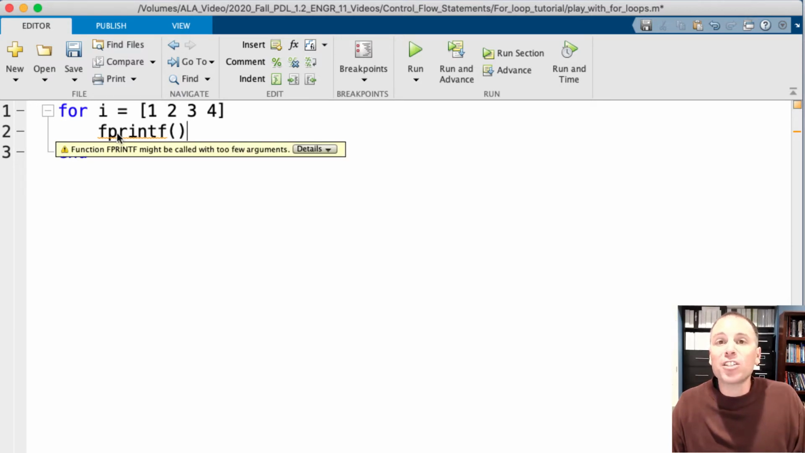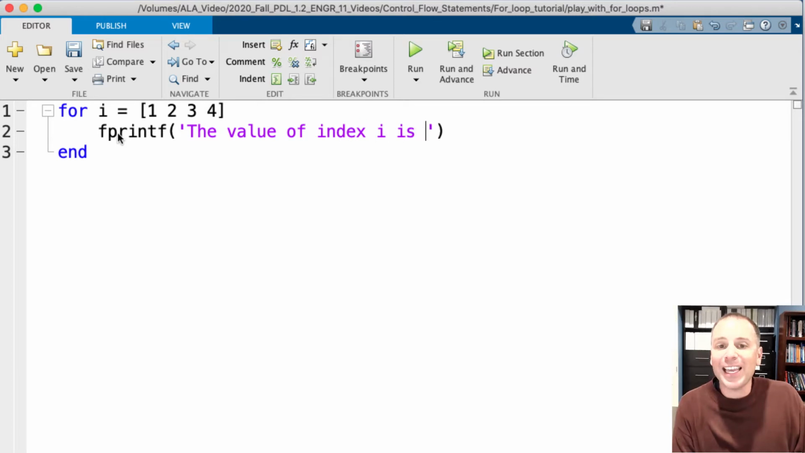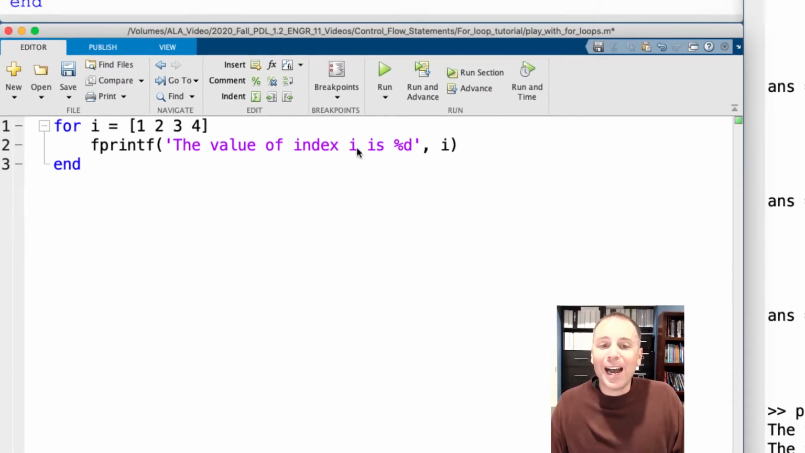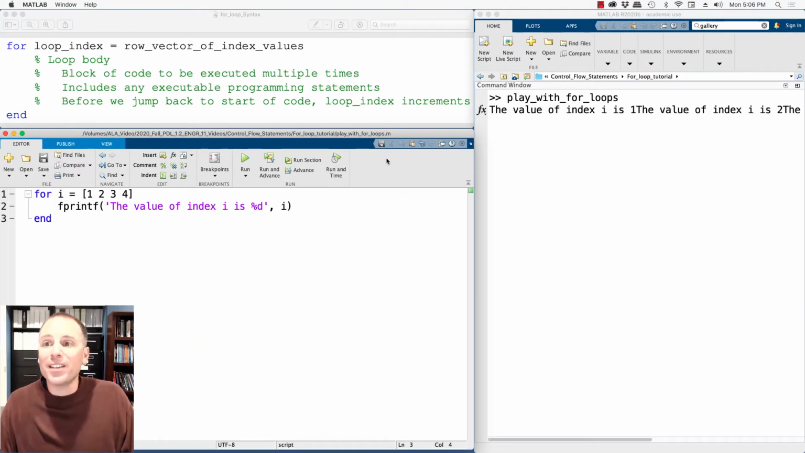This function allows us to print a mix of characters and numeric symbols. Inside of this, let's go ahead and define a string. So we use 2 single quotation marks, and then we're going to write the value of index I is. The fprintf function is special because if I push %d, end the string, and then push comma I, MATLAB will insert into the %d the value of I during each iteration. Let's go ahead and run this.